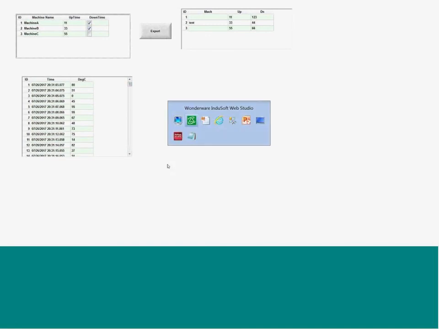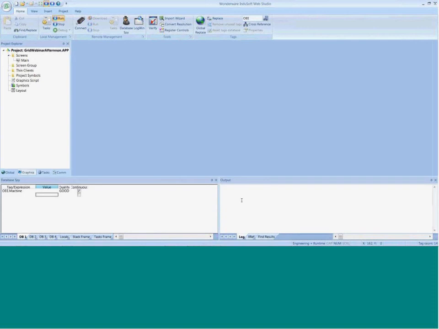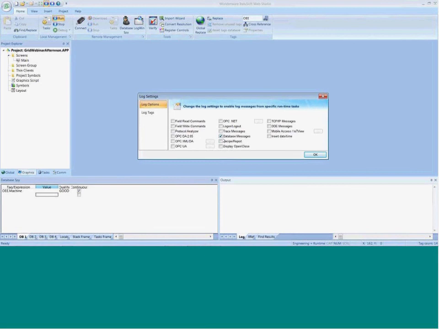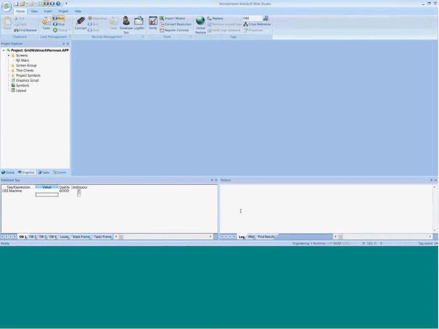Now, if you're familiar with InduSoft Web Studio, you'll know a little bit about this output window. And I could go in here and set my database messages, insert date and time. And if I had any errors, this is critical to understand. If I had database error messages, those errors would appear here. But if I don't have error messages and the SQL statements are happening just fine, well, I don't see those messages here.